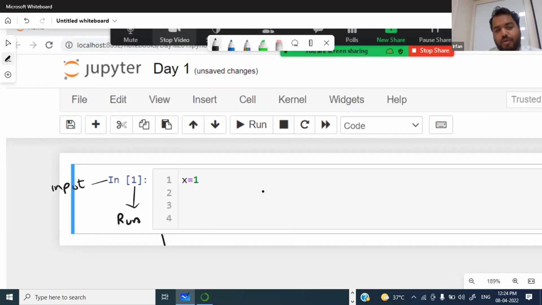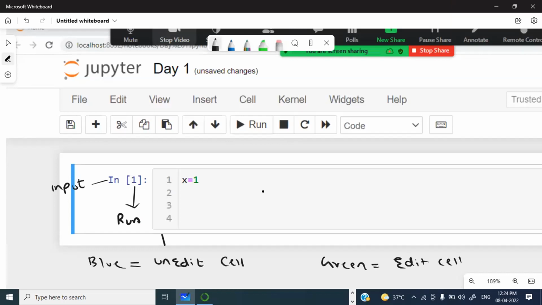So when we have blue color, it is unedited cell. When it becomes green color, it is edit mode or edit cell. Till you're clear? Any question? Guys, any question, please ask.